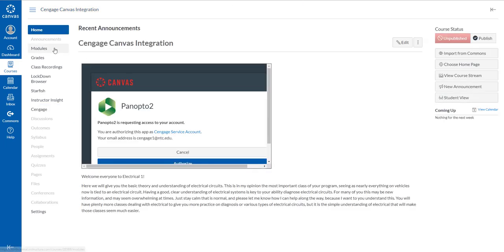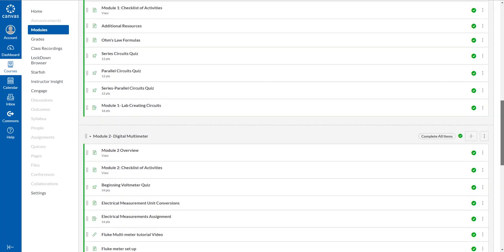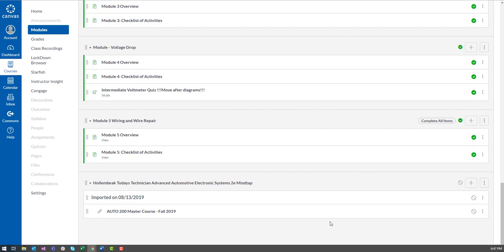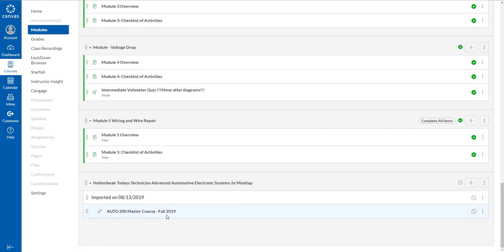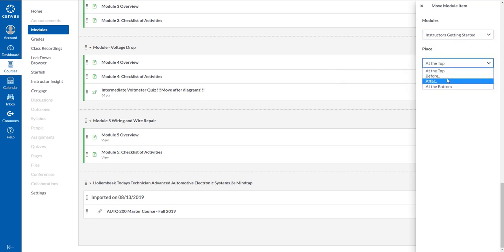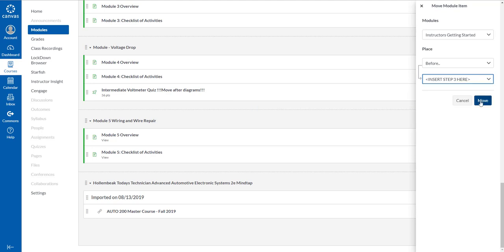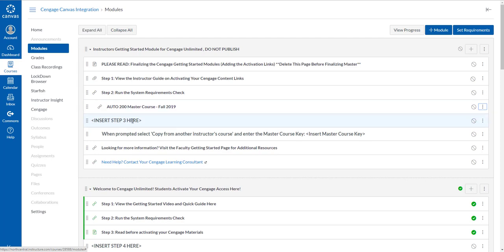Perfect. Now when we go back to our modules section, you'll see in my course shell that I already had content in it. All the way at the very bottom here is where that link went to. What we're going to do with it now, just so that we don't forget, is move this link into the instructor's module. And where we want to put it is before step 3, because this link becomes step 3. So we're going to move it in here. Now I can delete my insert step 3.